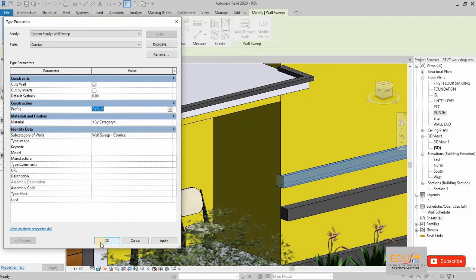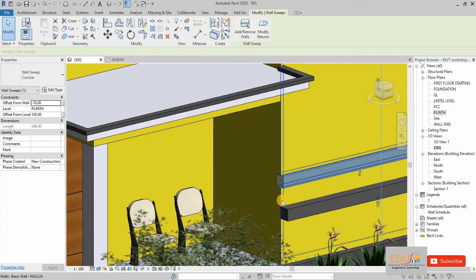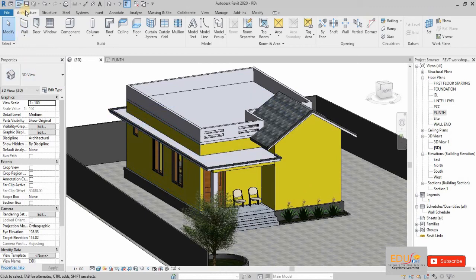Next, we discuss the Wall Reveal tool. The procedure will be the same, but the result is a cut in the wall. Go to the Architecture tab. Select the Wall Reveal tool.